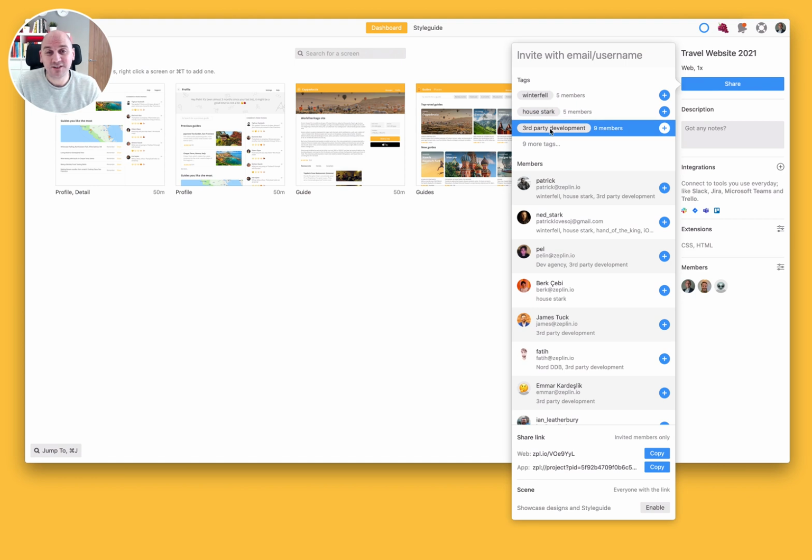Alternatively, we have a concept of tags as well. In the user organizational dashboard, you can tag users with anything you want. As long as there is at least one tag, that will appear here in the tags, and you would then be able to add that user or multiple users with that tag. So it saves you a lot of time adding four or five people, multiple individuals, if you have already tagged them.